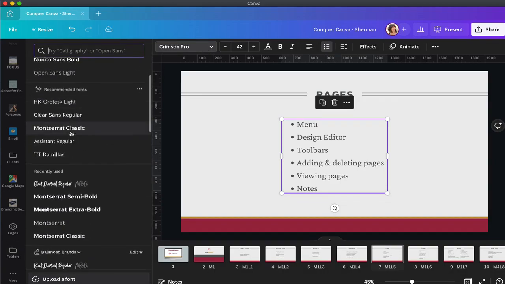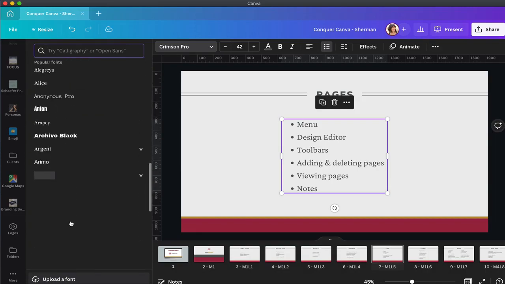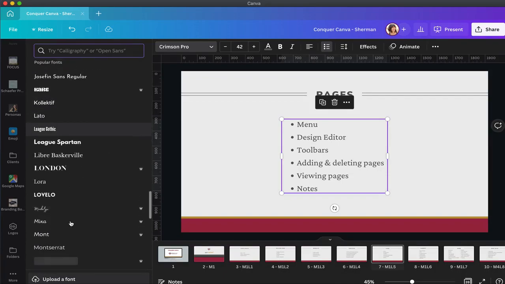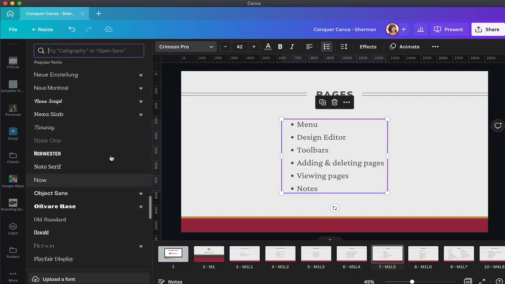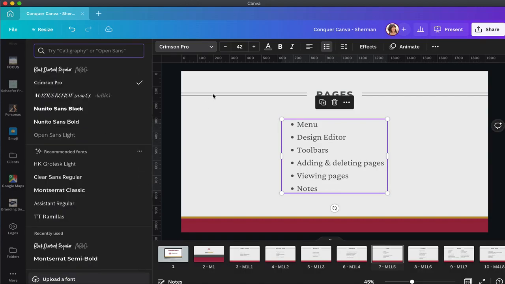Again, I have my brand fonts in here, and then Canva suggests some fonts, and then you can scroll down and you have lots and lots of fonts to choose from. You can see the ones that are pro fonts marked with a little crown. So if you have a free account, you won't be able to use those. I can change the size. I can do all kinds of other things.